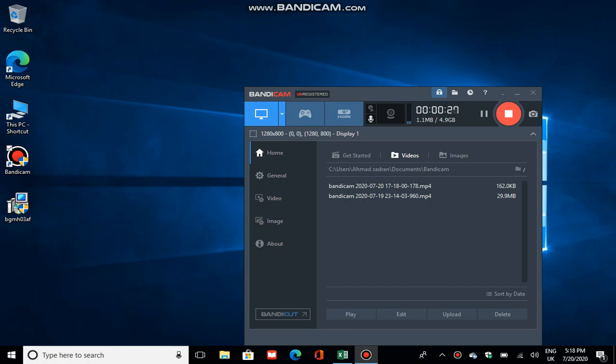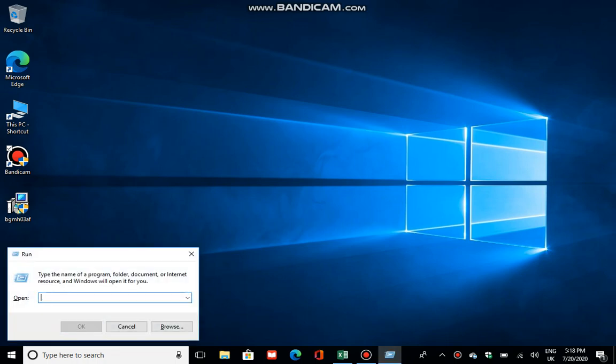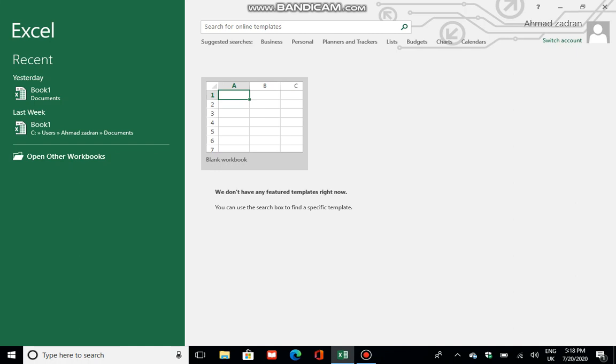When you want to open Excel, first type Windows R. Type Excel and okay, so Excel will open for you. When you open the program, this type of page will open for you.